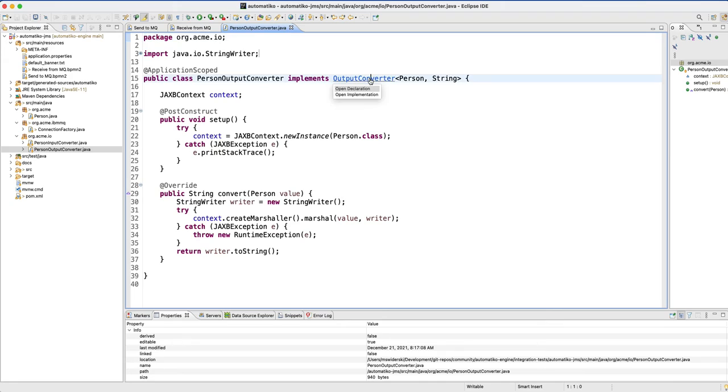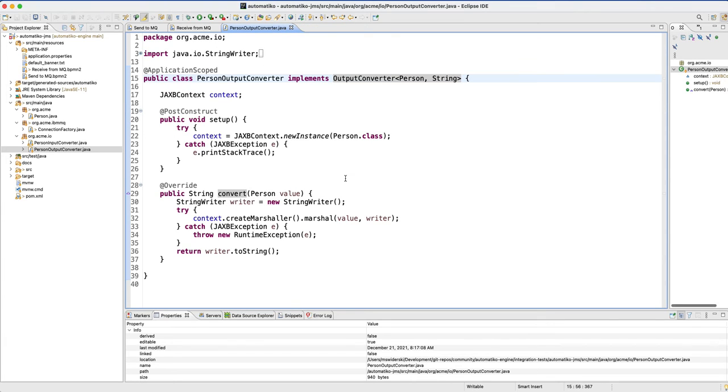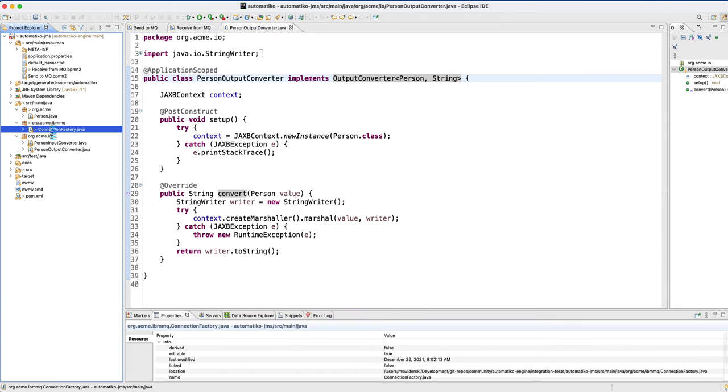But at the same time, if you look at the output converter, it has the option to create metadata, and that is where you can put in your additional properties of any type, whatever JMS supports, and so on and so forth. This is how you could extend the capabilities if the default ones are not good enough.